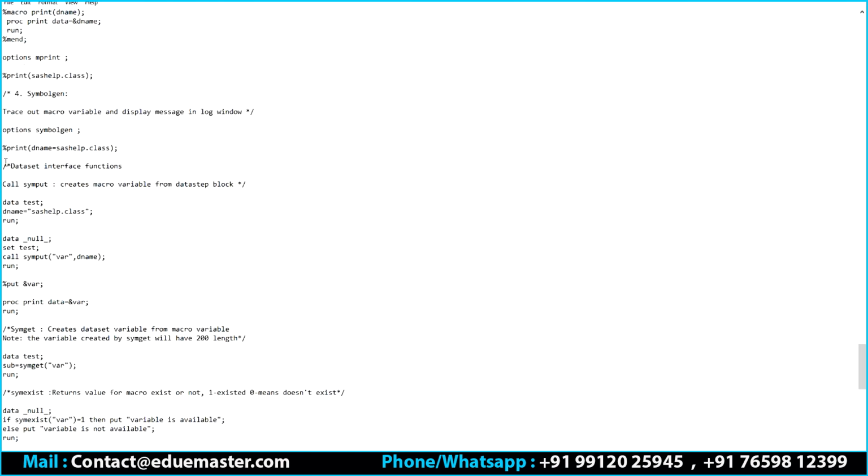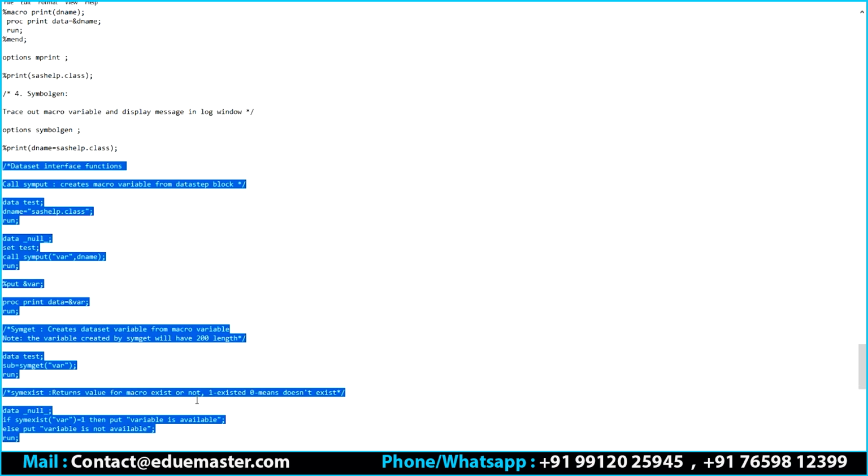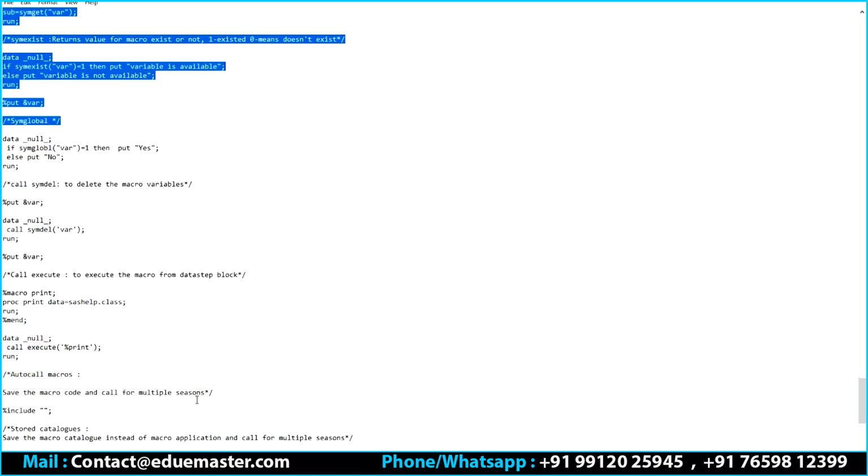Tomorrow we'll see data interface functions and how to store the macros permanently in a library. And there is the multiple ampersand concept that we'll also see tomorrow. All those three concepts will be completed tomorrow, so that the macro programming will be ended. Then we can start the new concept.